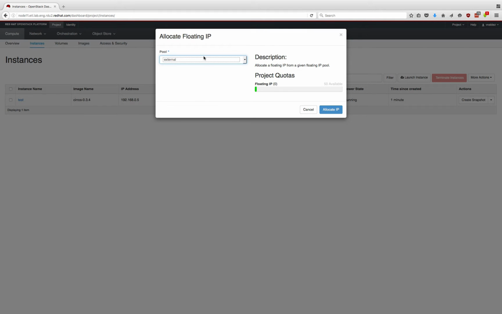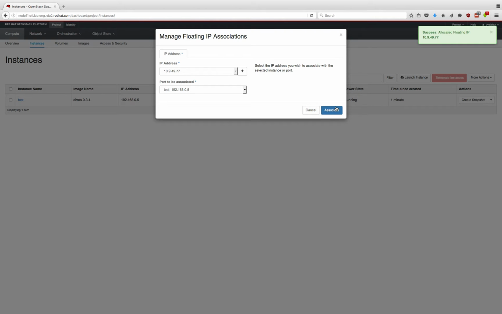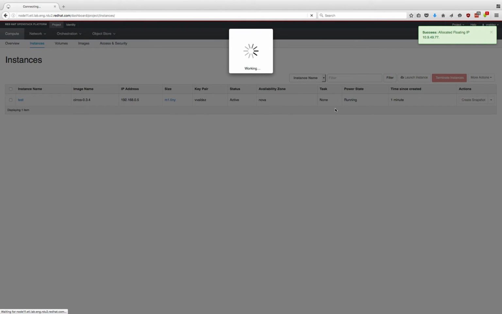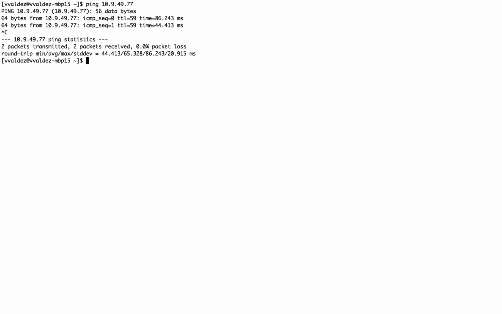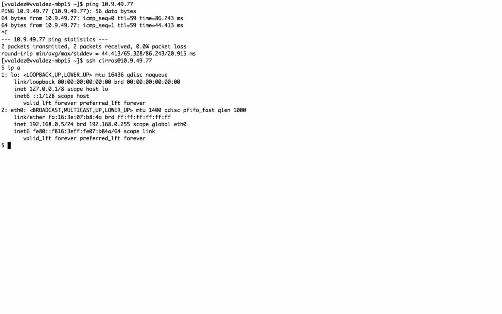And now we're at the allocate floating IP dialog, and we can see that we only have one choice from that external network. Okay, so now we have 10.9.49.77 mapped to that 0.5 IP. So let's go ahead and associate it. And now it's mapped. So the next thing you do is try and get in from the external. Okay, so let's try ping 10.9.49.77. And we can ping it. And we're in. There's 0.5.